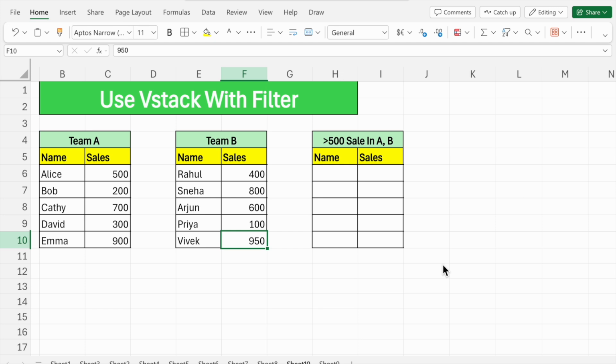Here you will see this is my team A performance, name and sales. Now this is my team B performance, name and sales. Now I want to combine these columns but with a specific filter, meaning I want to combine only the names of the team persons who have more than 500 sales, from team A and team B. Here you will see this is the title, more than 500 sales in team A and team B. So how to do it?